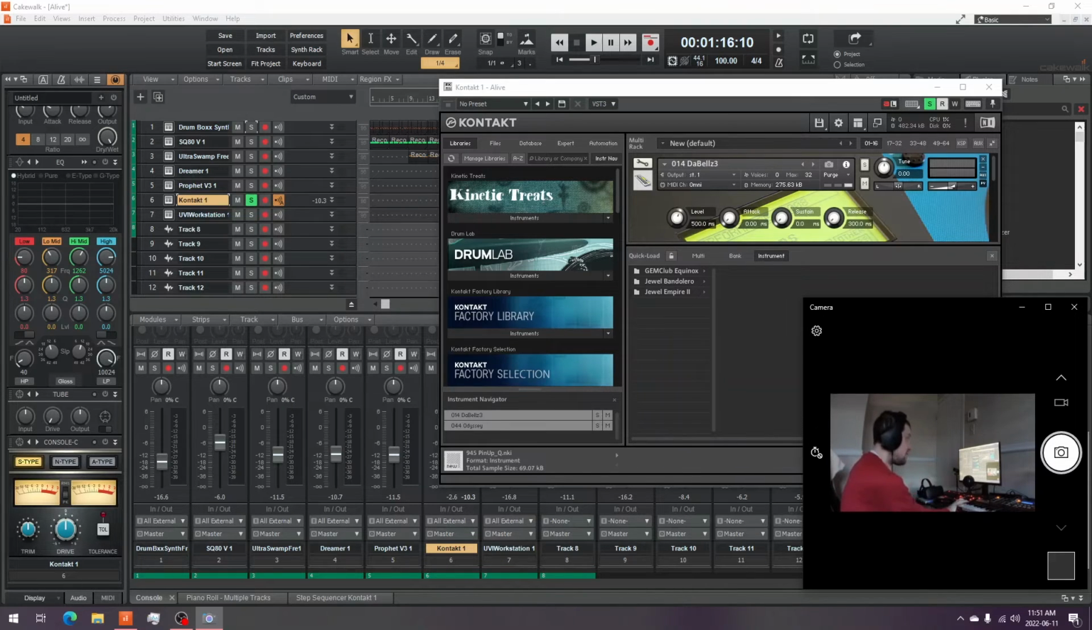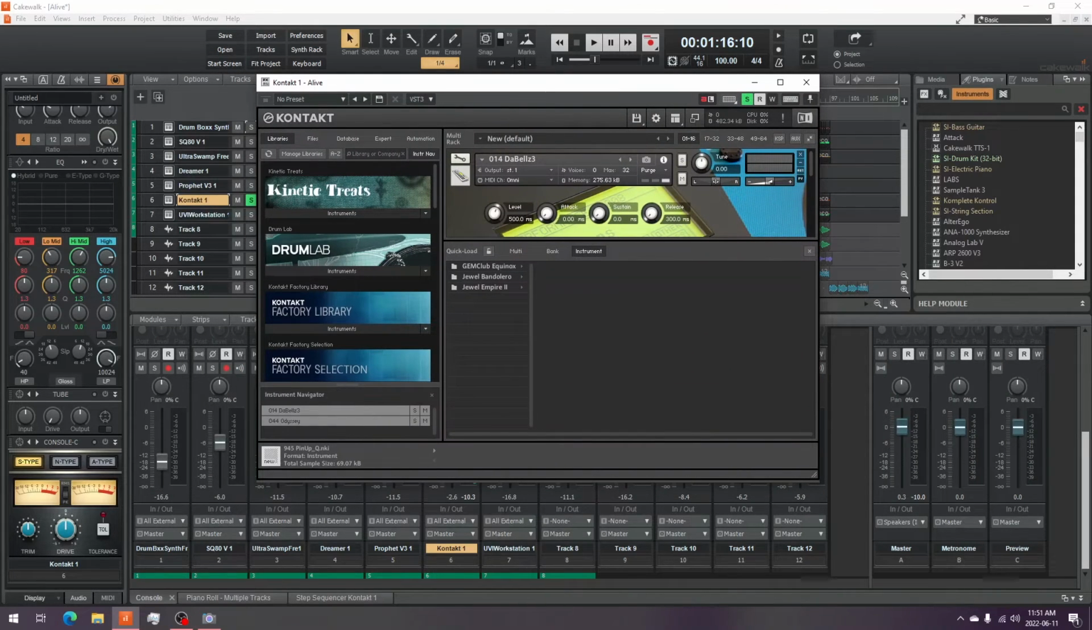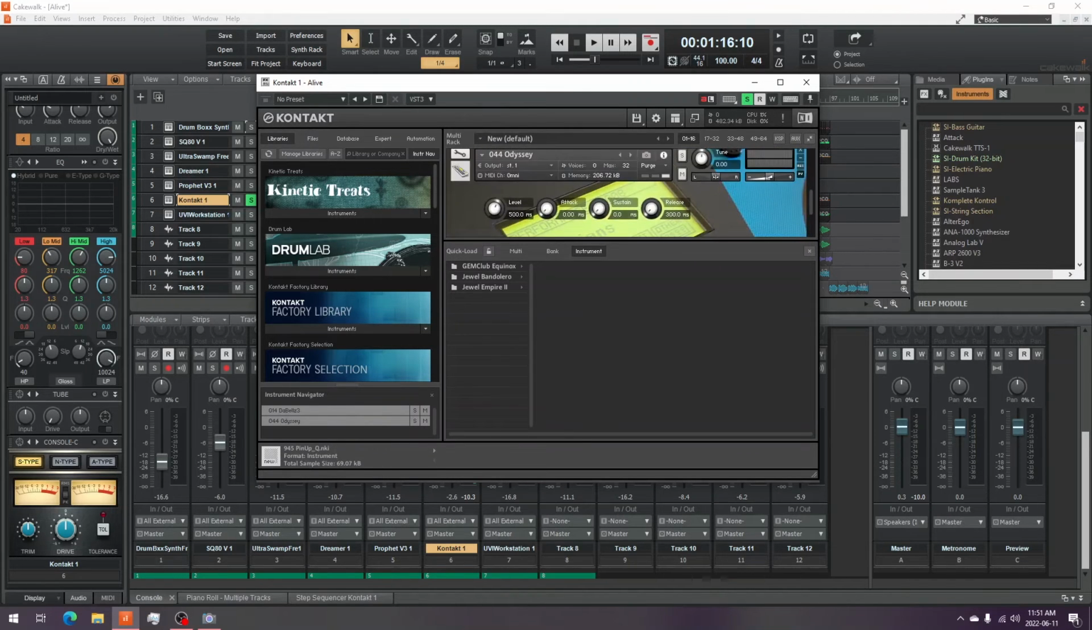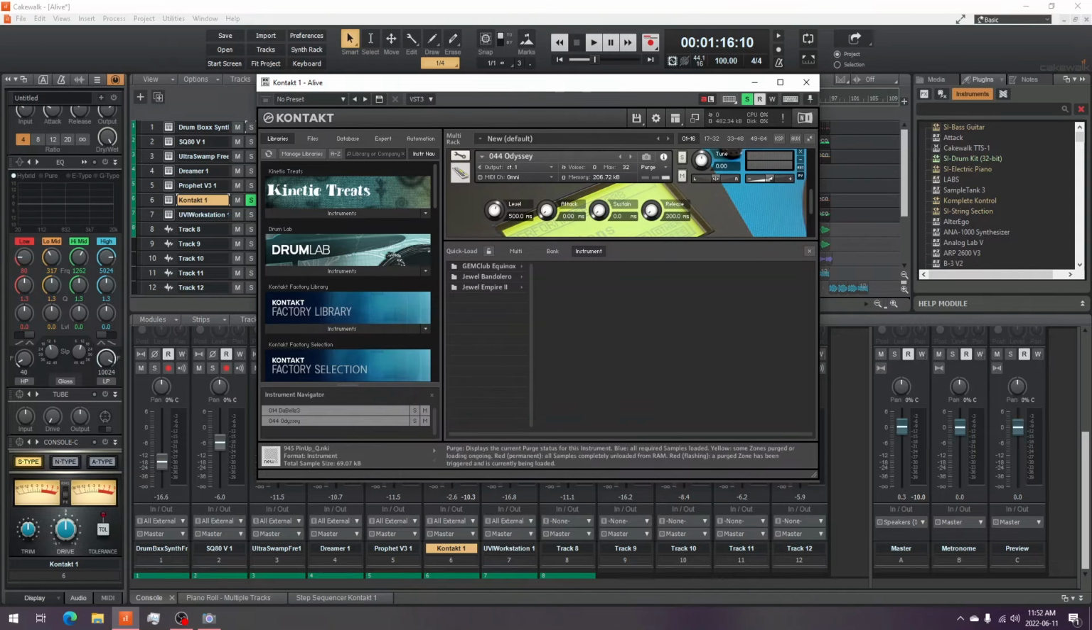So besides the Equinox plug out of the way, basically what I did was I actually stacked instruments together, and this is why I love Contact so much. It's the fact that you can actually stack multiple instances of Contact libraries together. So in this case I did two Equinox libraries. The first one is 014 Dabels 3. That's the first partial. And then if I scroll down to the second partial, this is 044 Odyssey. So it's a very, very aggressive pad.